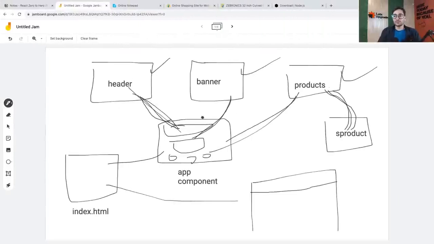Now, guys, remember, as I told you, every component will have its own HTML, its own CSS, and its own JS, correct? I told you that, right, everyone?